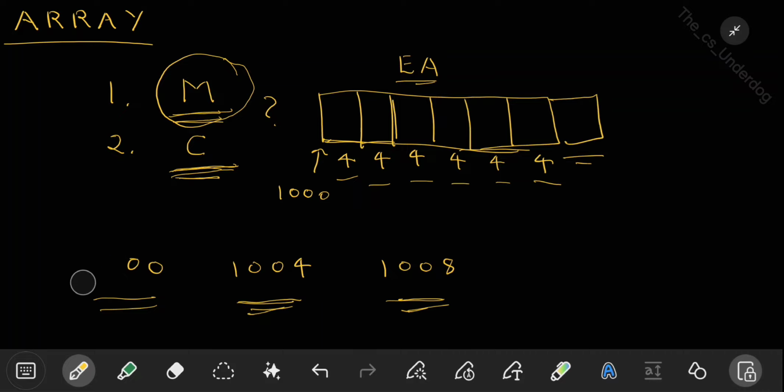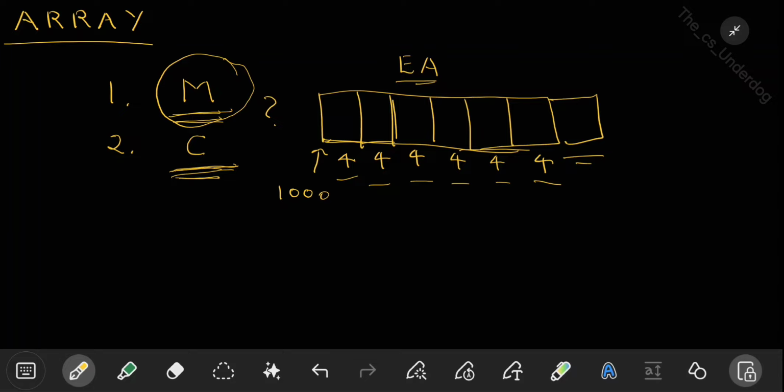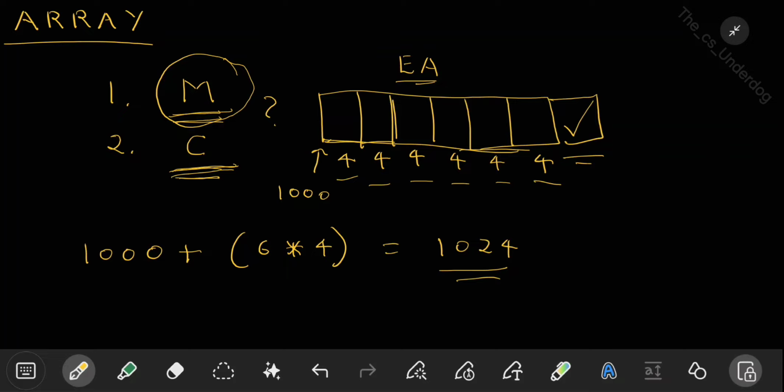How will you directly access the 7th element? You know the memory address of the first element is 1000 plus how many elements should you cross in order to reach the 7th element? You should be crossing 6 elements. So you have to cross 6 elements, each of 4 bytes. So what is the final answer? 1024. This is the memory address of your 7th element. So if you want to access the 7th element, you don't have to sequentially go through each element and reach it. Instead, you can directly go to the 7th element and access it. This is the advantage that is provided by arrays.